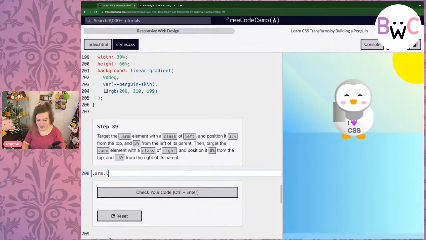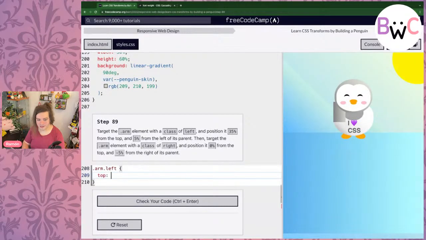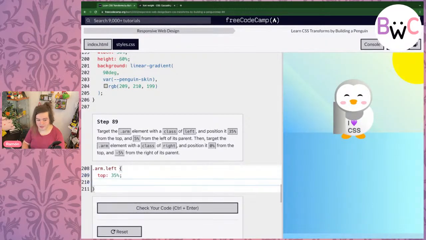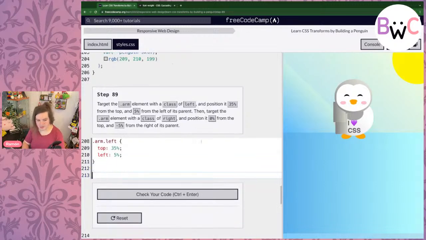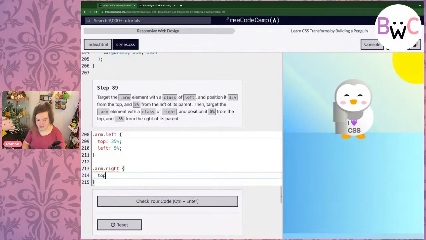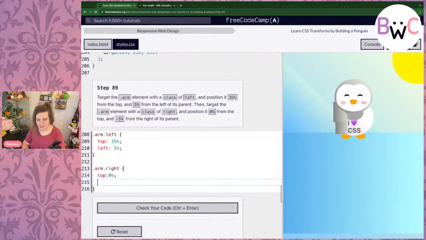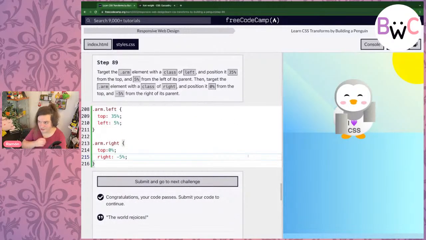So the left arm is going to be 35% from the top, 5% from the left. Oh, hold on. The right arm is going to be somewhere else, of course. Arm right is going to be 0% from the top and negative 5% from the left. From the right, pardon me. So that's how it looks right now, and I bet we're going to do some more work here. But for now, pat, pat, looks good.